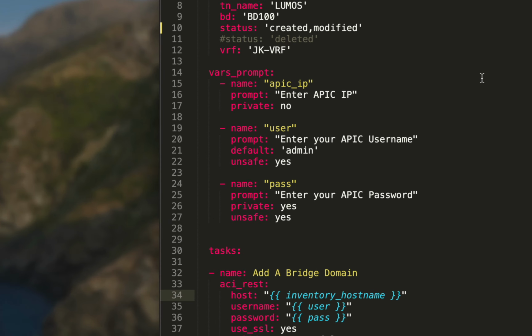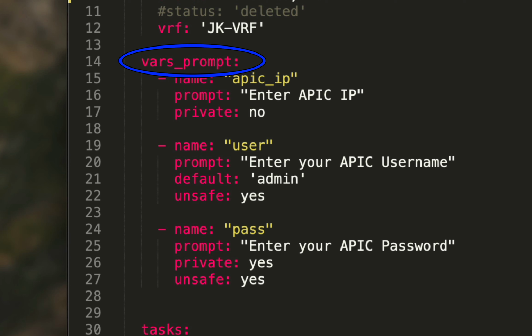Now let's talk about the vars prompt section. This is a section where we grab the user input. We ask for user input, and the user inputs the data, and then we grab that. The name of the prompt is going to be the variable, which you can see right here, name, APIC IP. Our prompt, what we're going to display to the user is going to be, hey, enter APIC IP. I'm asking you, hey, type in the IP address of your APIC. Private no means that this data is not private and can be seen on the screen and in the log.